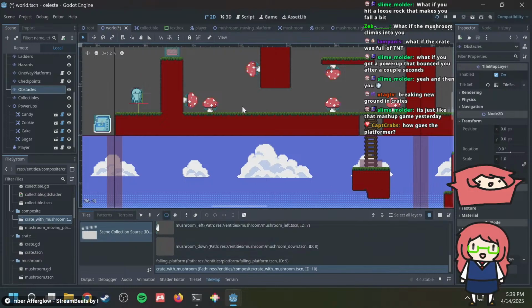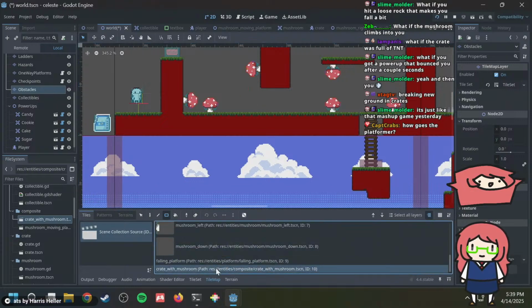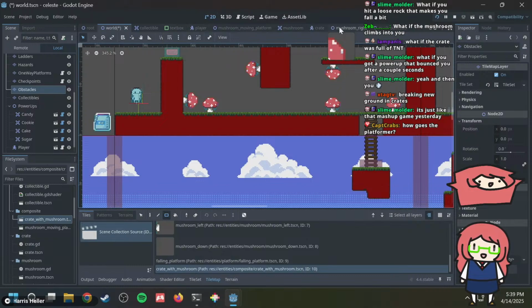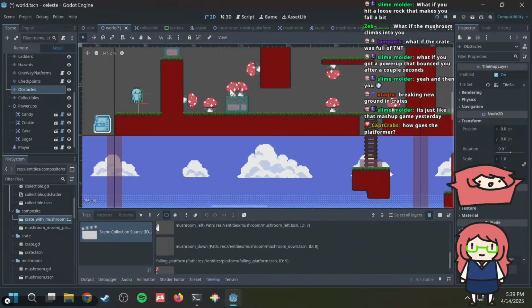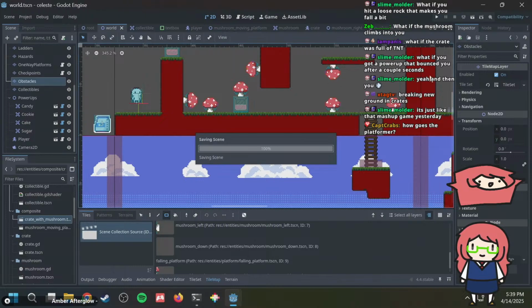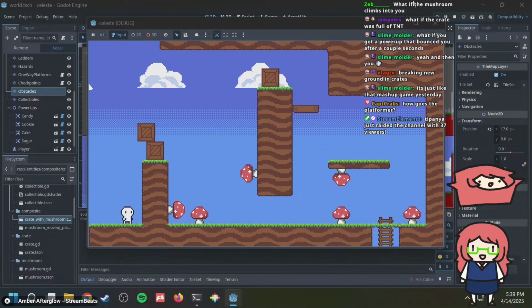Crate with mushroom. Now, why is this not added? What about this? Why does that get added? Crate with mushroom. Oh, because I didn't save it. This is a thing that happens sometimes when you don't save. Okay, we've added it. Let's go here. Oh, it shows up. It's right there. Okay, let's delete one of these. All right, let's try it. Does this work? That is my question. What the heck? You see that?